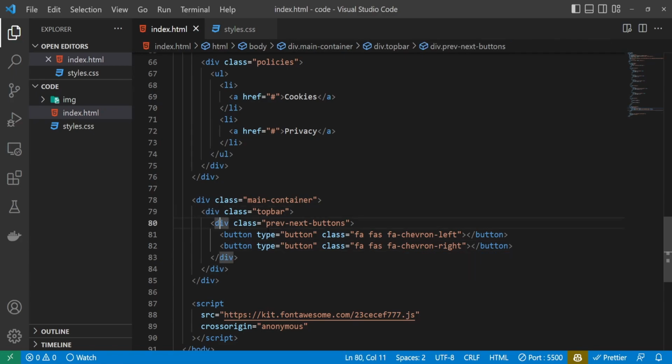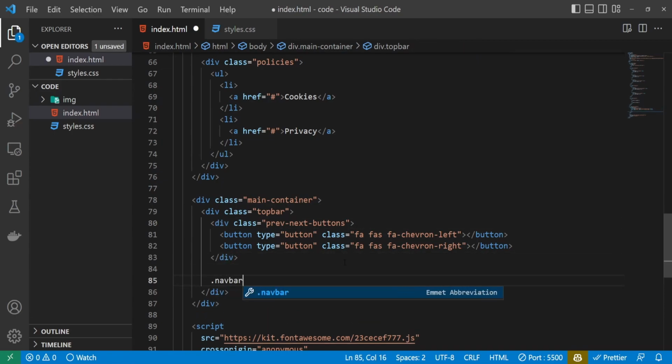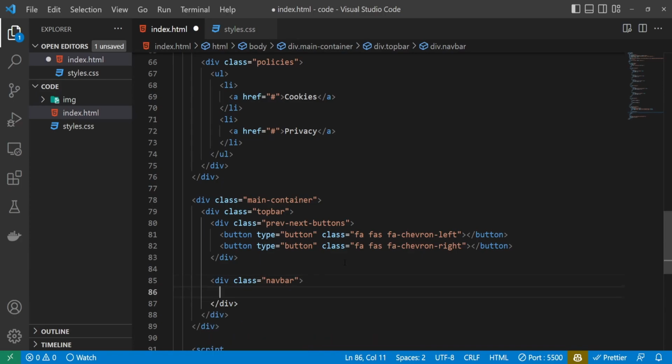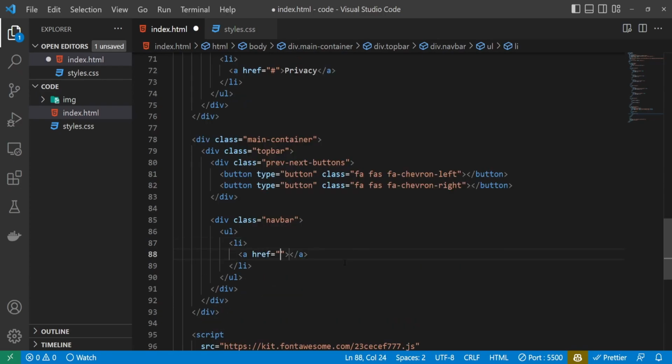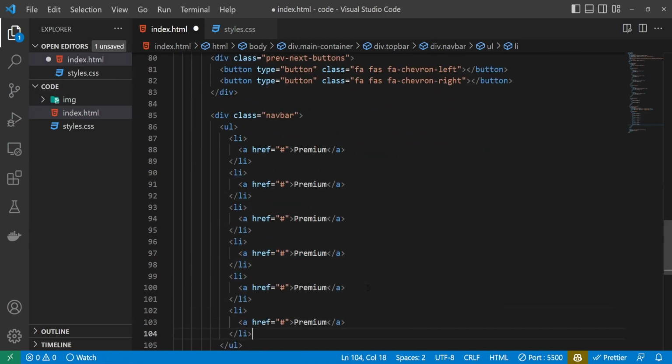Now next to these prev and next buttons, we will also have our navbar, which is the other part of that top bar. For this navbar, we will have an unordered list and list items inside. The first list item will have the anchor tag, and it will say premium. And let's copy this a few more times. So 1, 2, 3, 4, 5, for example. Then the next one will be support. Then we will have download.